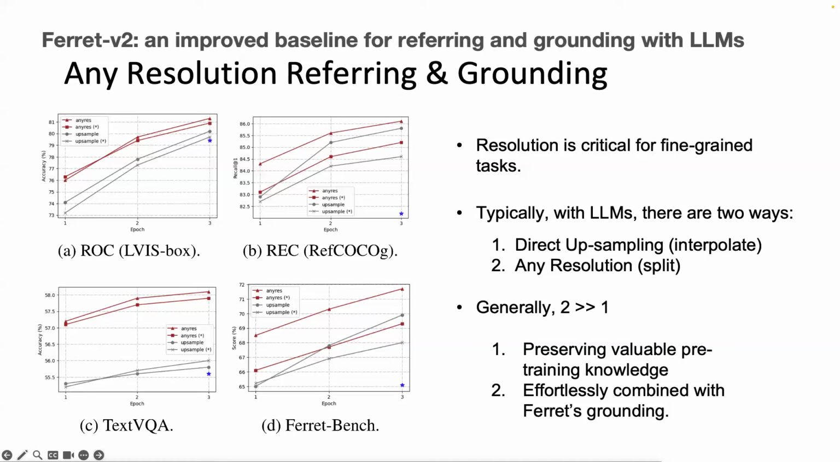So we did a solid analysis on these. We chose the referring task, the grounding task, as well as some global tasks that require fine-grained understanding, for example TextVQA, as well as an open-ended benchmark, the Ferret-Bench. We tried to see which one is better. Through our studies, we find generally that if you want to scale up for the large language models, the second outperforms the first a lot.